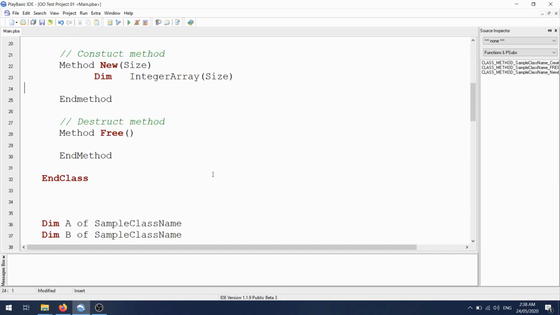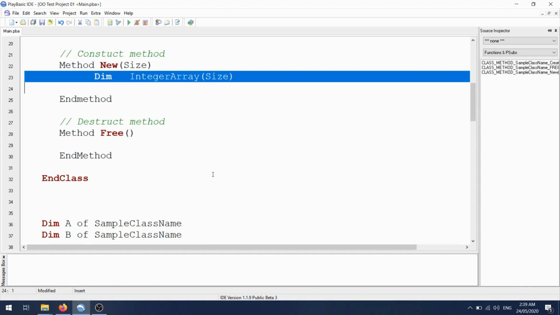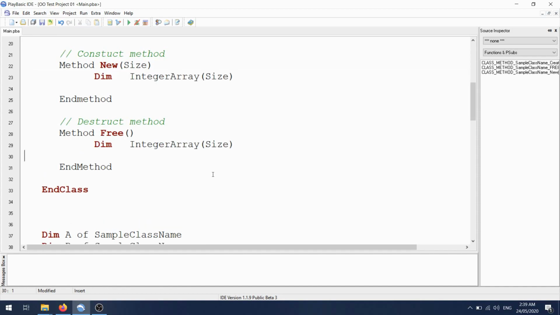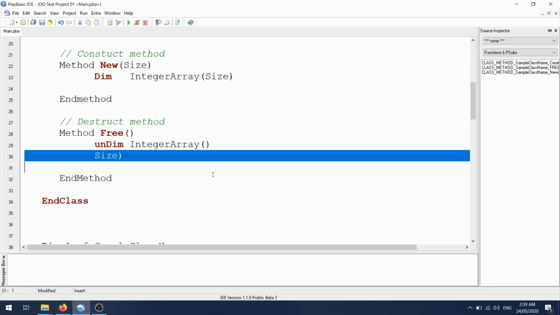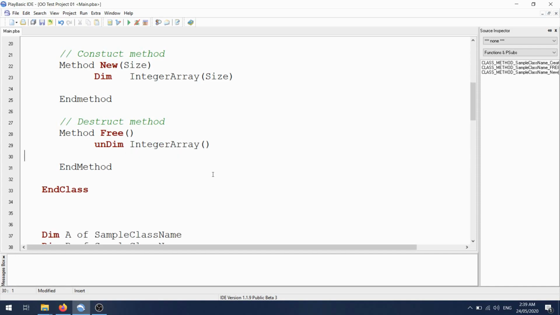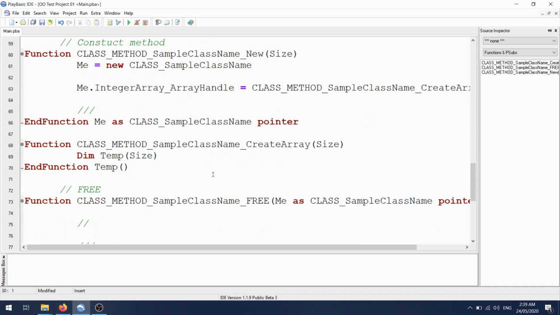Sorry, it wouldn't have to. You wouldn't have to have an undim in the free here, for example. You could, right? And that would make sure that this thing here is released when this object is freed. So we're freeing all of the dependent data that this object is holding and it's pointing to, or since it's an array, it could just generate this for you anyway.